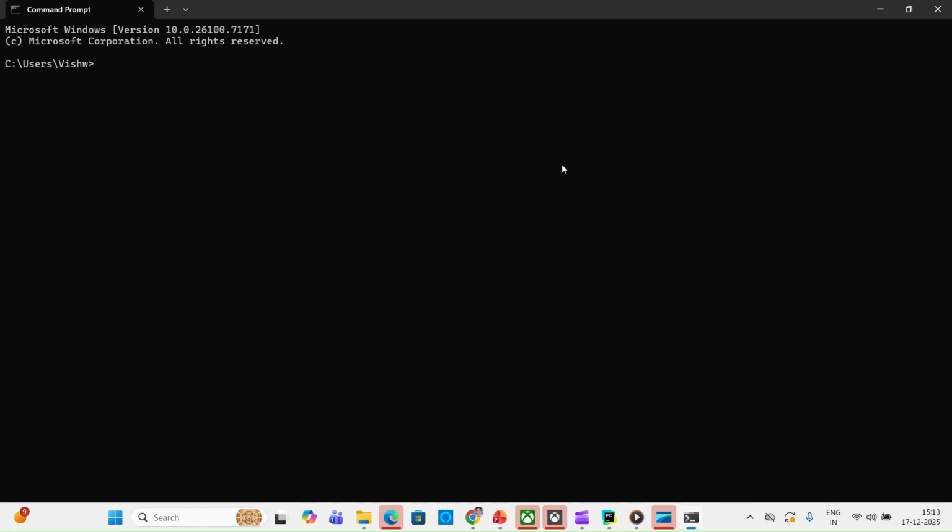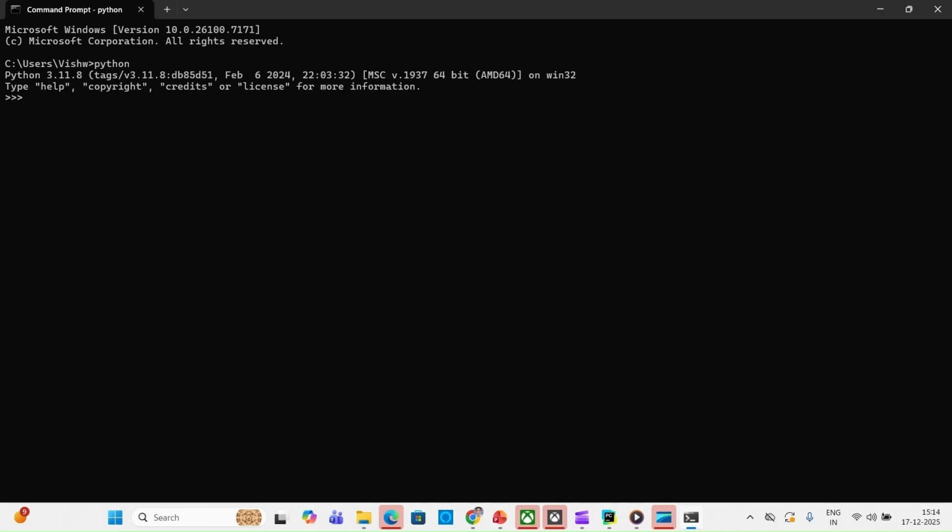For that, you need to open a new command prompt window. And in order to start the Python interpreter, you simply need to write python and press enter. With this, if you are getting this particular text, that means your Python interpreter has been started. Okay, now let's do a simple print statement.